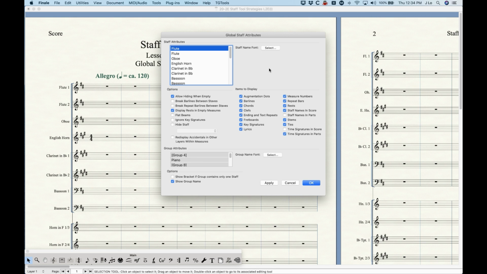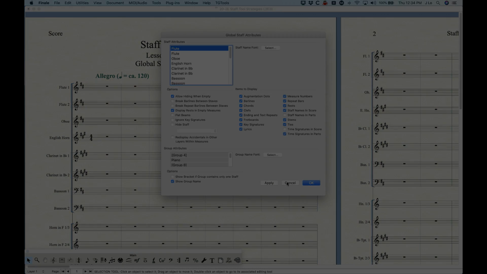The next section I'm going to do is on staff styles, so come back for that. We're going to start talking about staff styles, which is another important part of the staff tool.